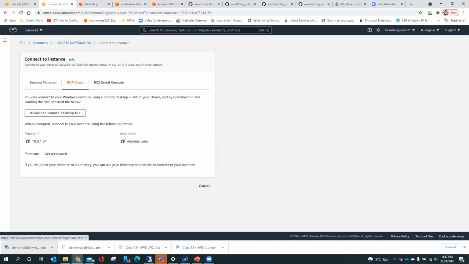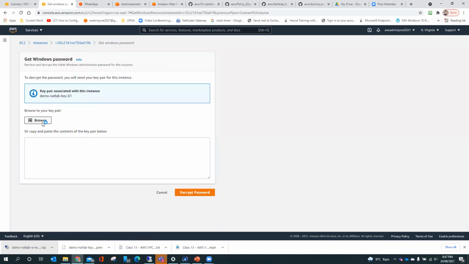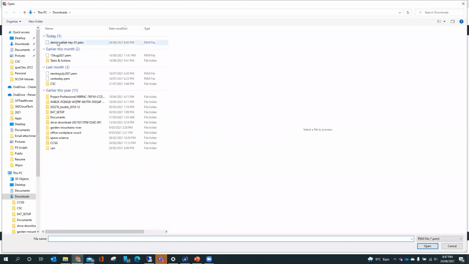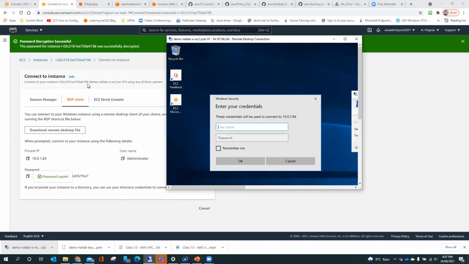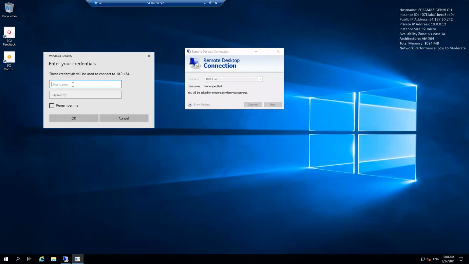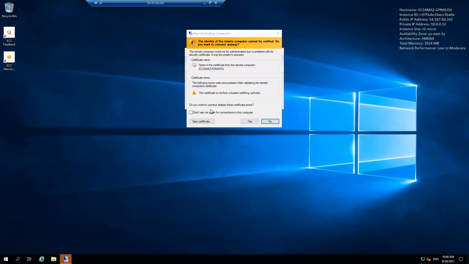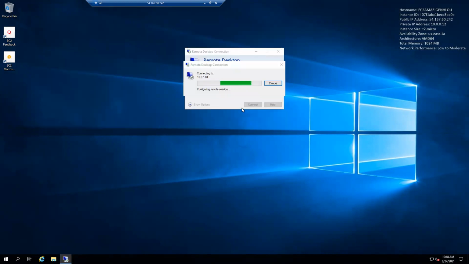We need to get the password. So the same procedure: browse, provide the key and decrypt the key. And this is the password. So let's jump back to the instance here. The username is always administrator, and the password. So now this will let us log into the private instance.